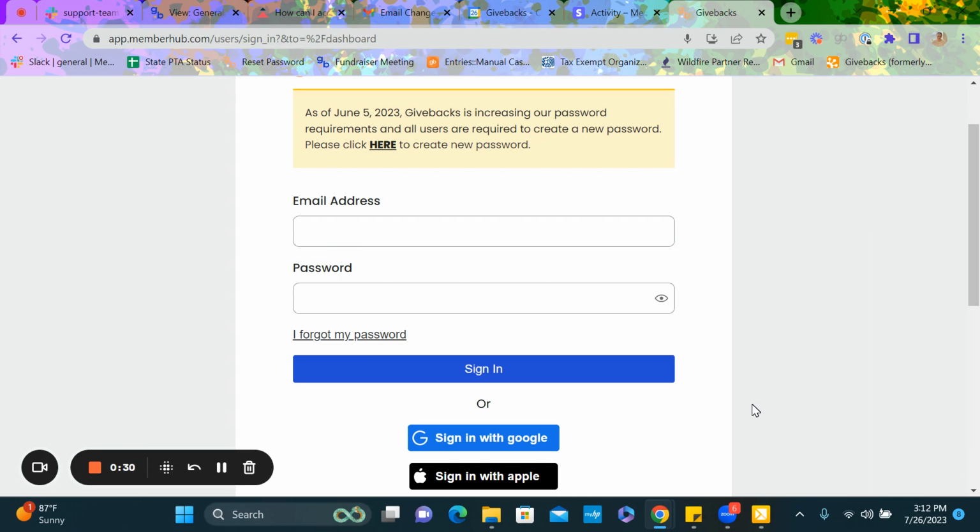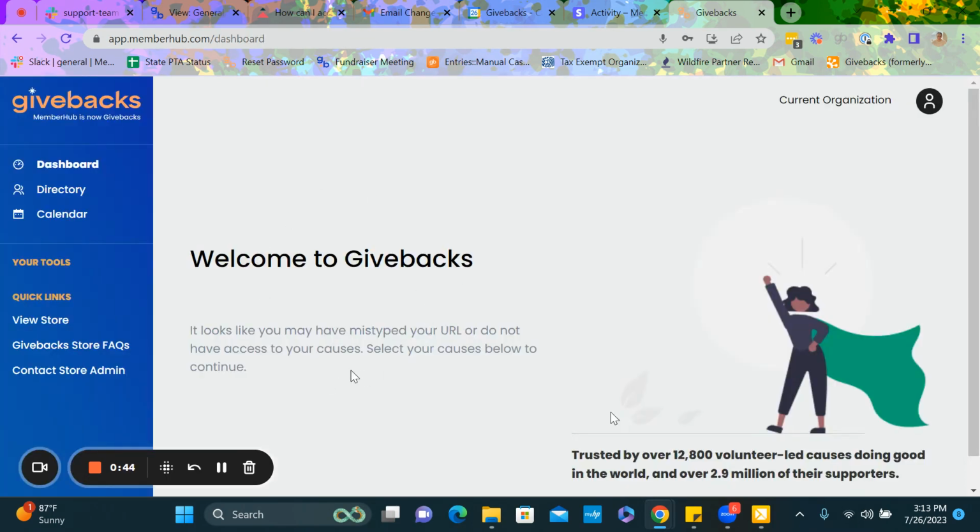All right, so if we jump in here, the first thing we're going to do is enter our email address and our password, and then click on the sign in button. You are going to end up on this page, which is known as the dashboard.